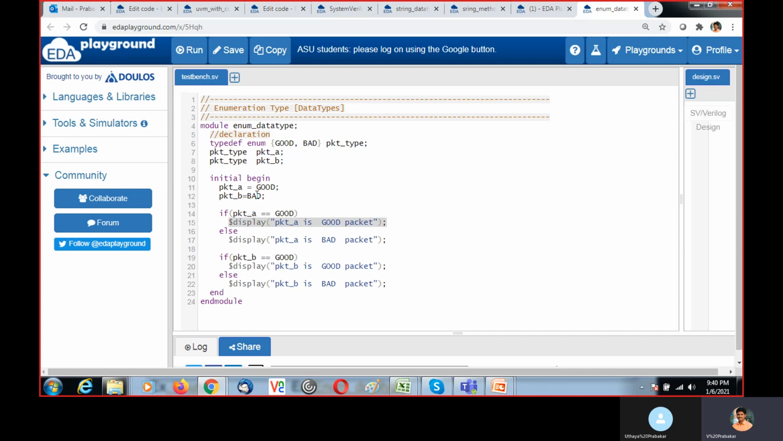So we can only assign these two. Other strings, other names we don't have here. So you have to assign only good or bad, and good contains the value 0 and bad contains the value 1. Here it checks whether pktb is equal to good. No, it is assigned as bad, so it goes to the else part and displays pktb is bad packet.